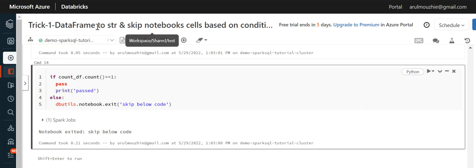So these are the two tricks I wanted to convey. One is how to do the data frame to string conversion and check the condition, and while checking the condition, how to pass and how to skip the below cells based on the conditions.